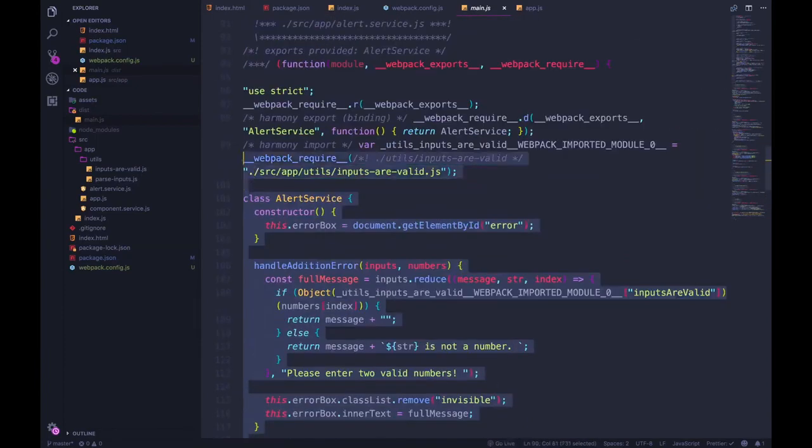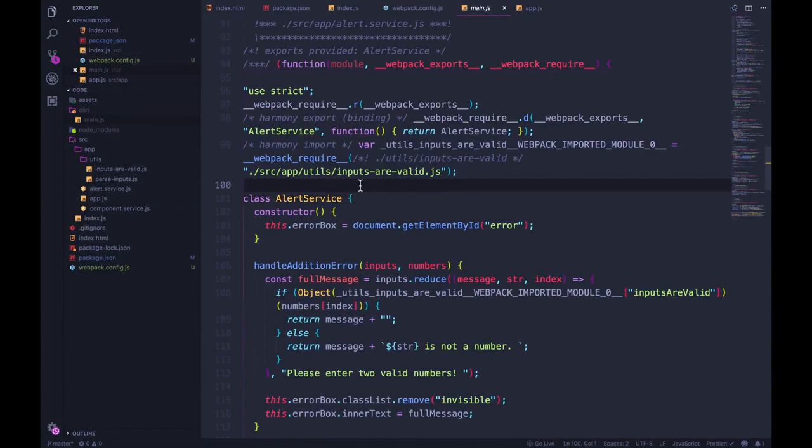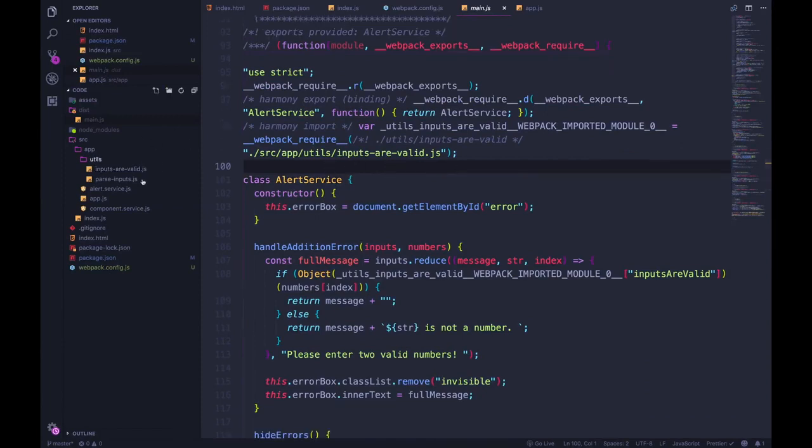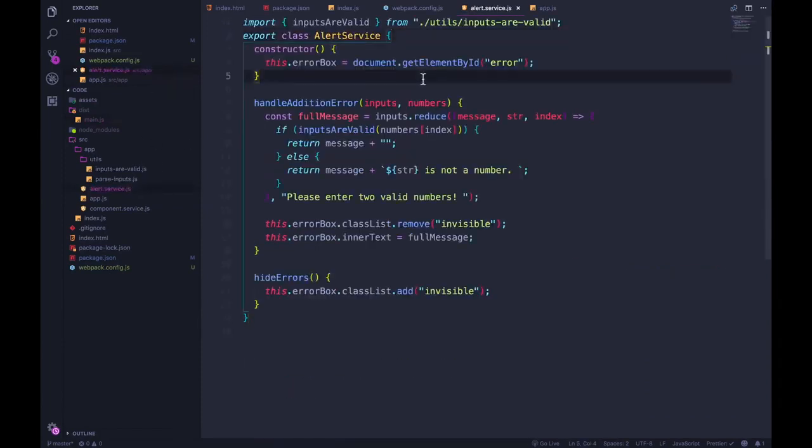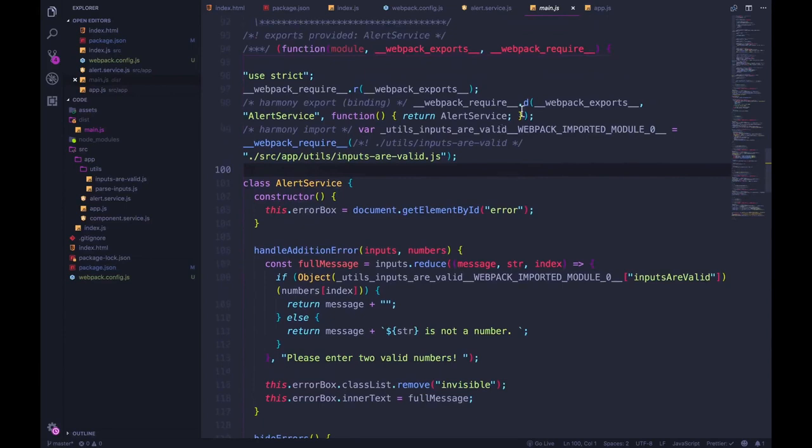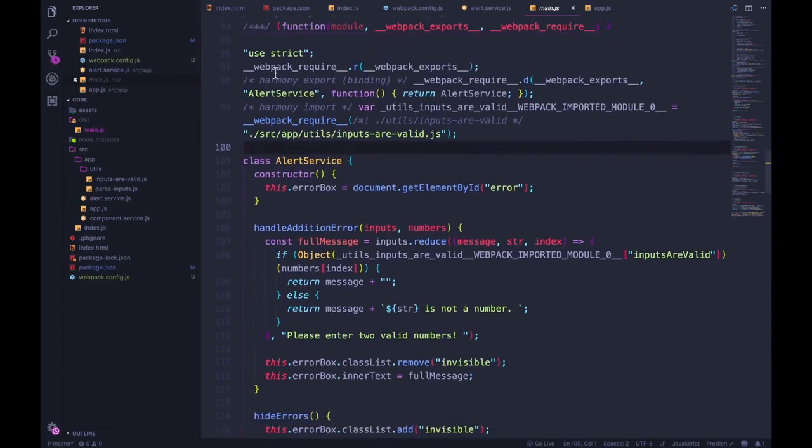But then inside of it, we don't actually have our import anymore. I don't see that line that we had at the top of alert service that said import inputs are valid. This is gone, and it's been replaced instead with some Webpack magic where we have Webpack-CLI. See right here, Webpack-CLI source app utils inputs are valid. So Webpack is now taking control, and this Webpack-CLI is making sure that our code is all loaded in the correct order. It's managing what depends on what.